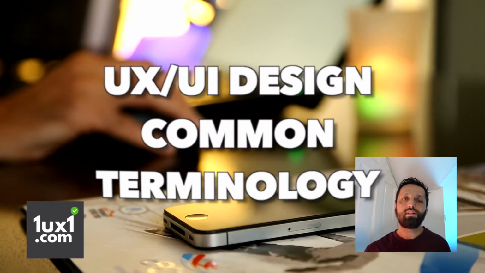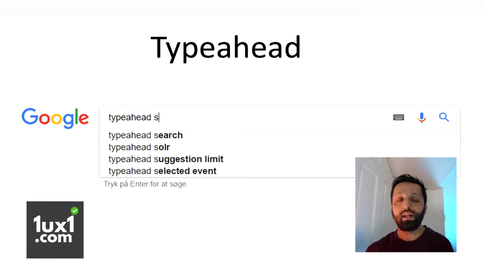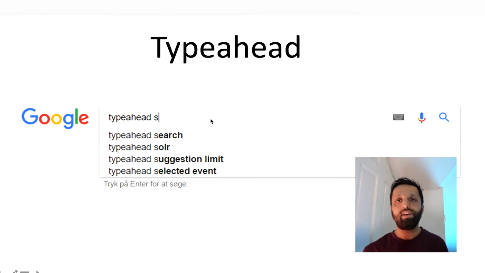Today I'm going to show you some commonly used words and terminology that you need to know as a UX designer. The first one is Typeahead. Now you might have seen this in Google, but also on other websites where it prompts you with suggestions, and that really helps the users.